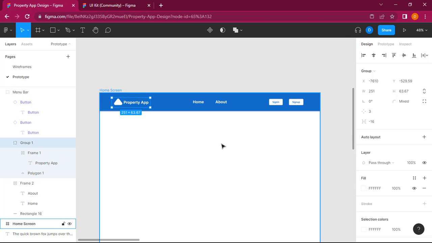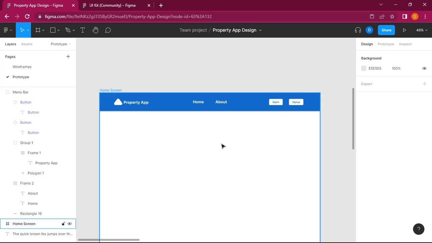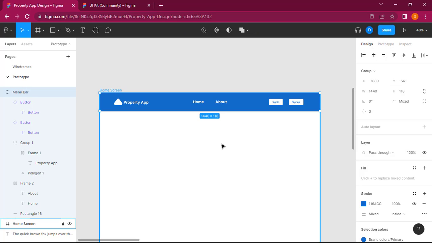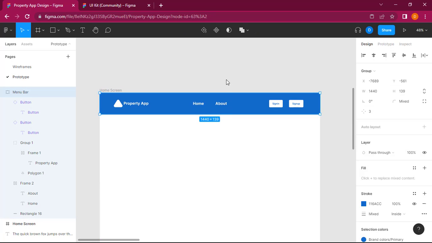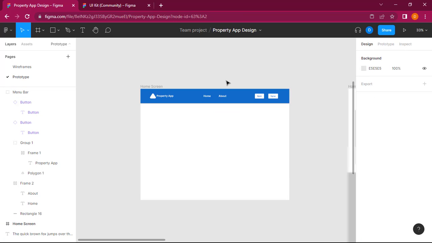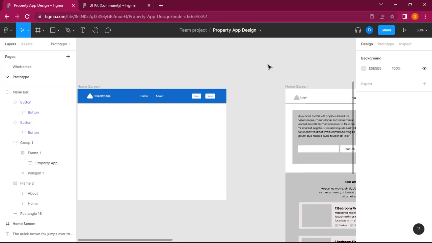Yeah, I think the height it was before is okay. We can work with that. So let's work with this. So far so good. This is what we have.